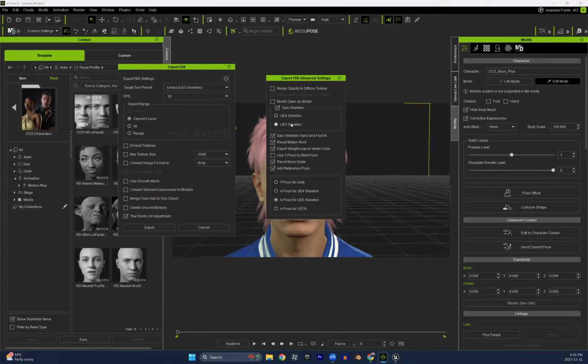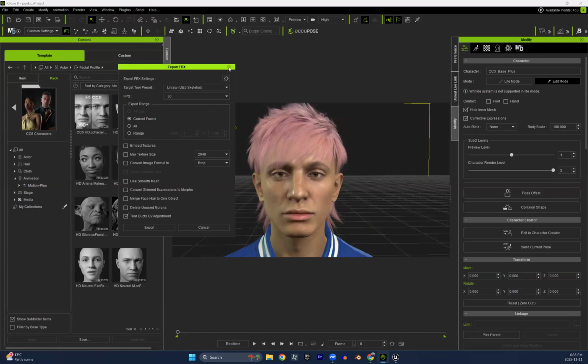You want to make sure you choose the same skeleton, the A pose for UE5 skeleton. Now you do not need to use T pose as bind pose. You do not need to use this anymore. This was a previous one that we had to have. And I always like to delete hidden meshes, which is somewhere here. Maybe that's only in Character Creator. But yeah, those are the new Unreal Engine 5 options.